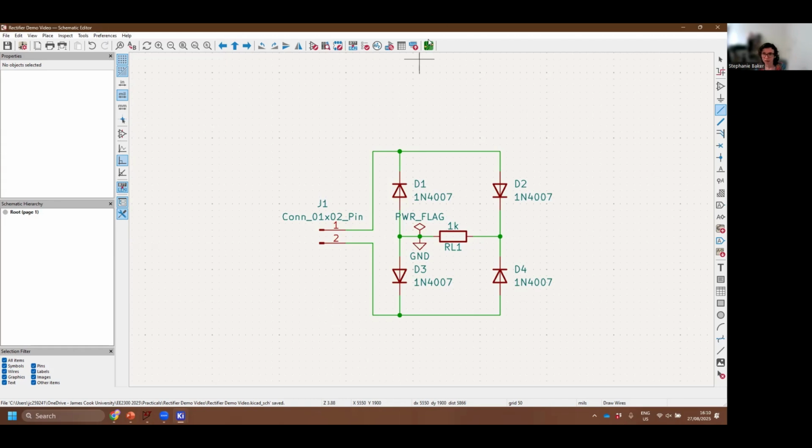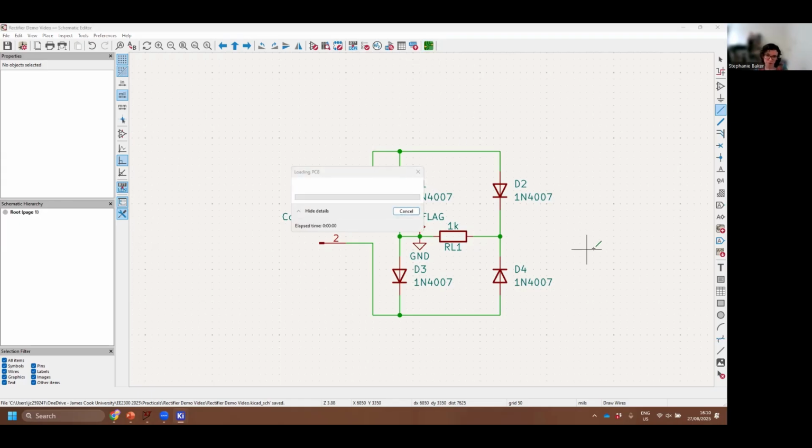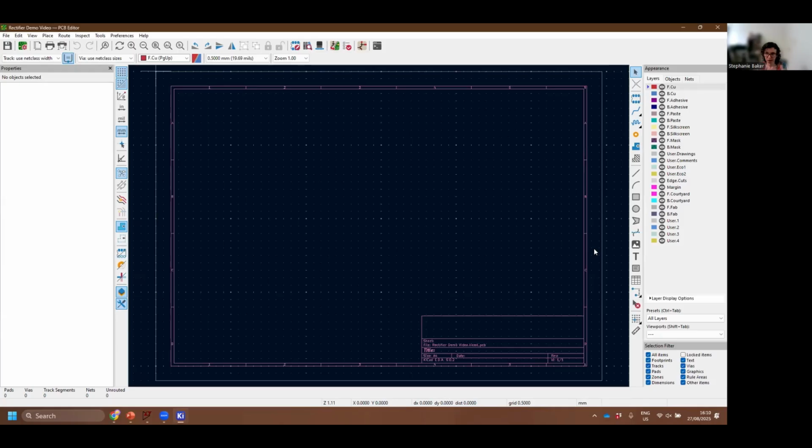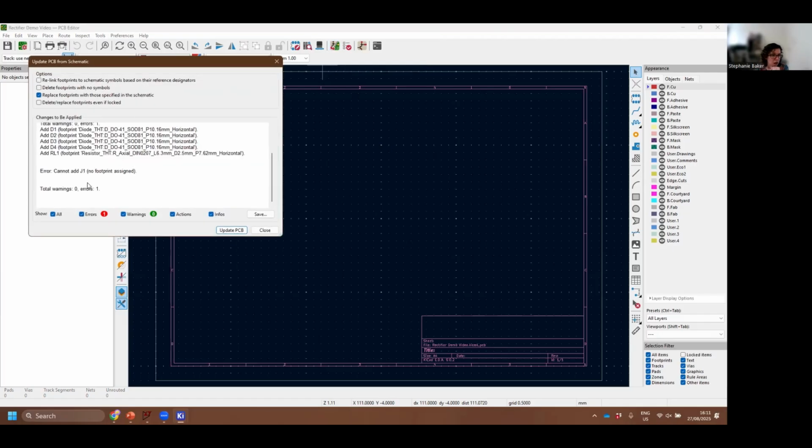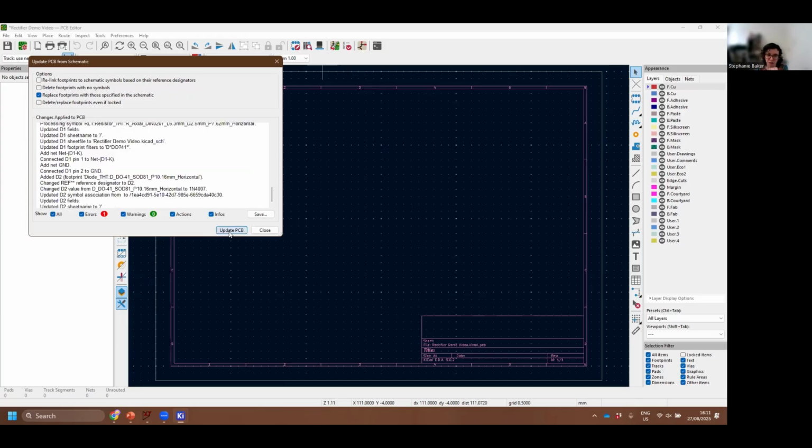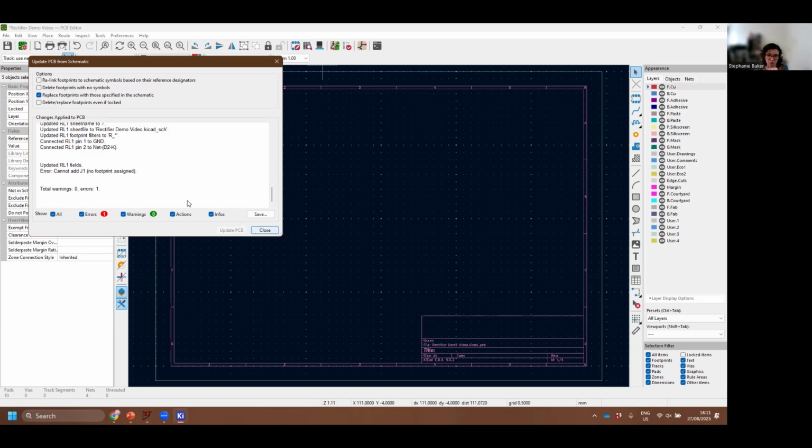So we're going to now click on the PCB editor button to start that process. It'll have a little think while it switches over. And again, we get this blank blueprint type of a canvas to work with. And at the moment, there's nothing on it. So to actually get the components over here, we need to click this button here of Update PCB from Schematic. You can see it gives us an error, cannot add J1, no footprint assigned. So that's that error that I intentionally left there. You can click that again later on to check if any errors have been resolved.